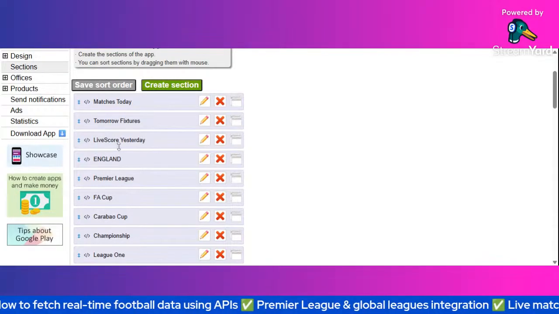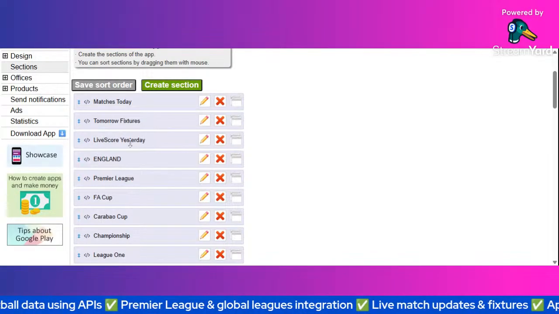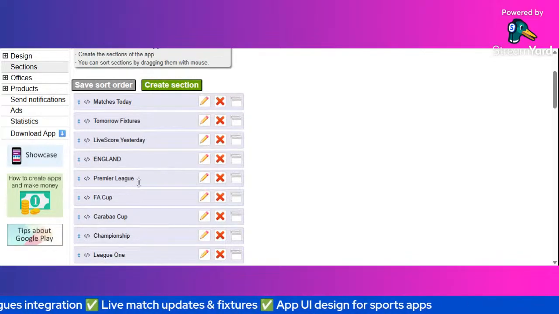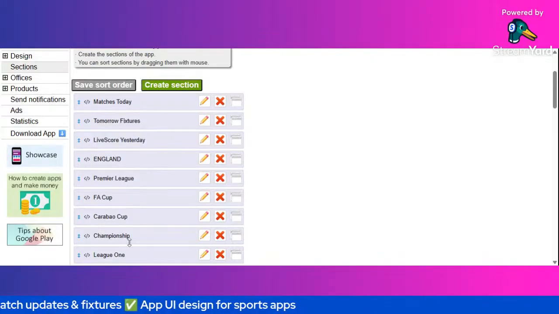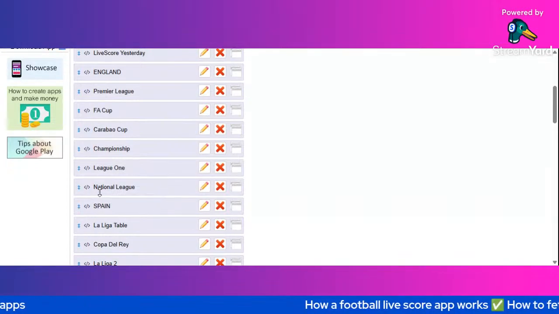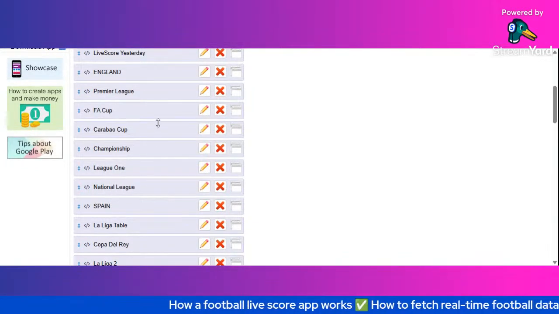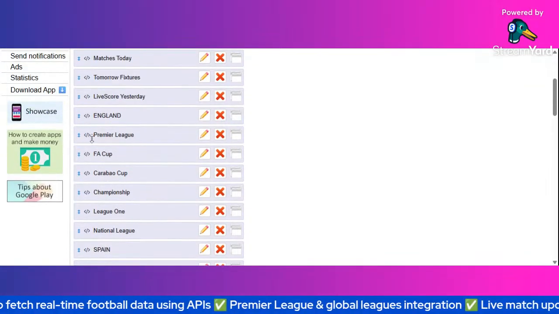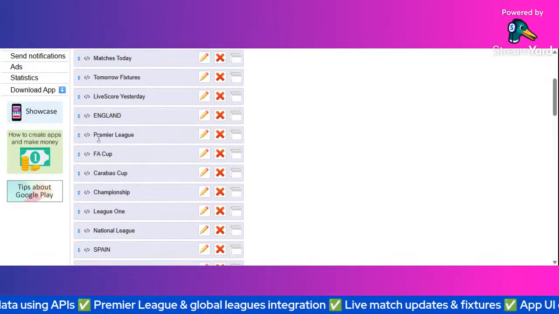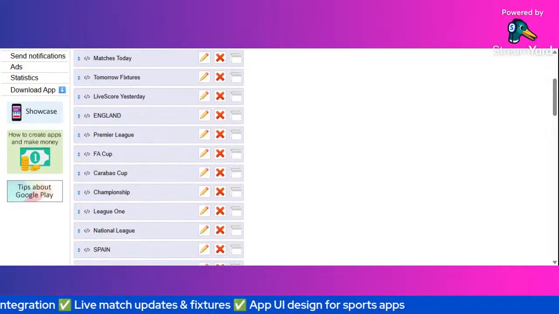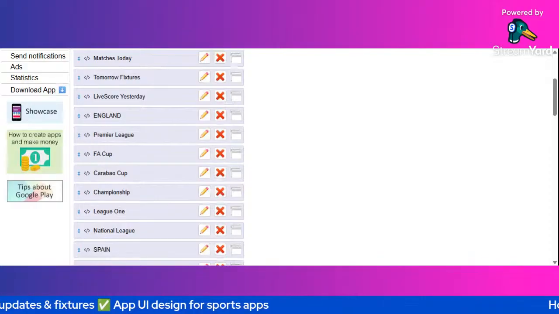see live score yesterday, and after. From here I now said England, and under England we have Premier League, we have FA Cup, we have Carabao Cup, we have Championship, and we have League One. You can see we have National League. All is under England. Now here you can see Spain. So these particular ones are the league tables. From here all are league tables. If you go under England Premier League, you're going to see the live score league in Premier League table. We agree with it. Okay.